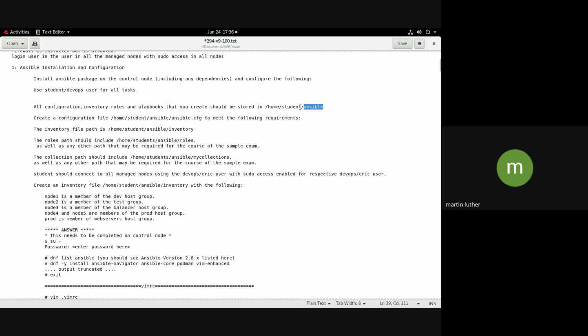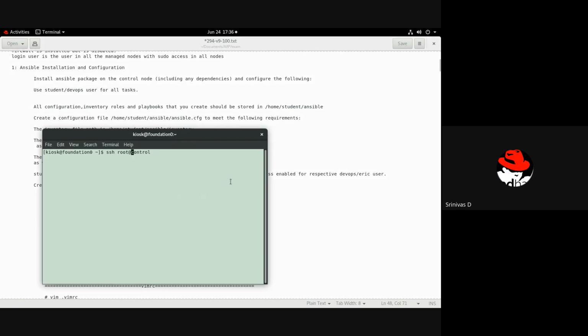So make sure that you create a folder. That folder is your project directory, and all the playbooks for these 18 questions have to be created under the Ansible folder. Try to find out. In my case, in the previous exam, the folder was Ansible. So you try to look for that folder asked. Am I clear? Okay. In that folder, he wants you to create the cfg file, inventory file, roles, collections. And then try to validate whether it's working or not. So we will do that now.